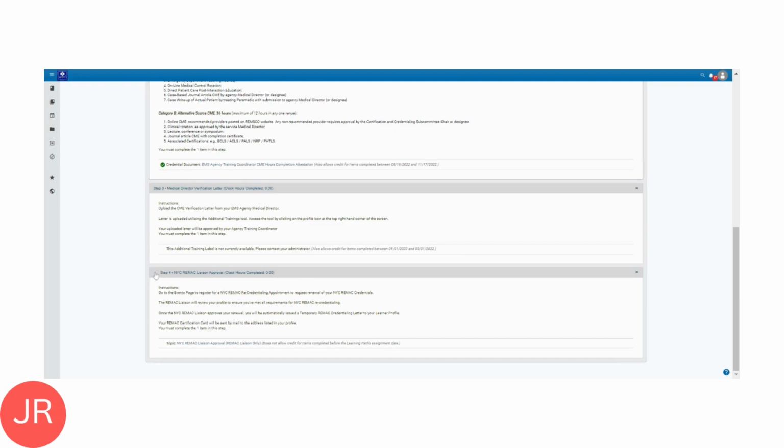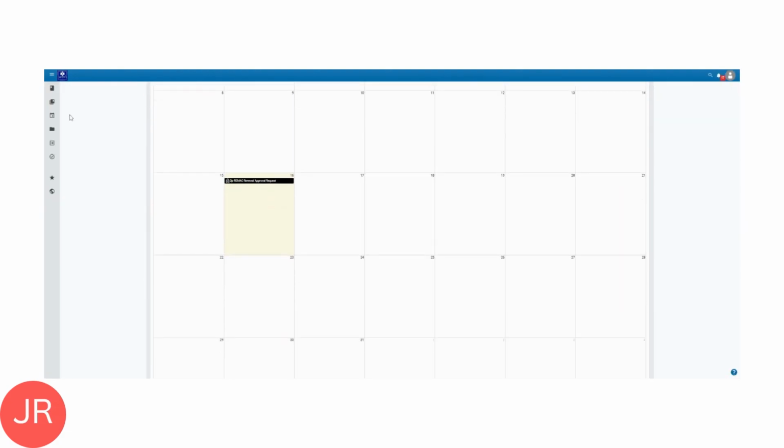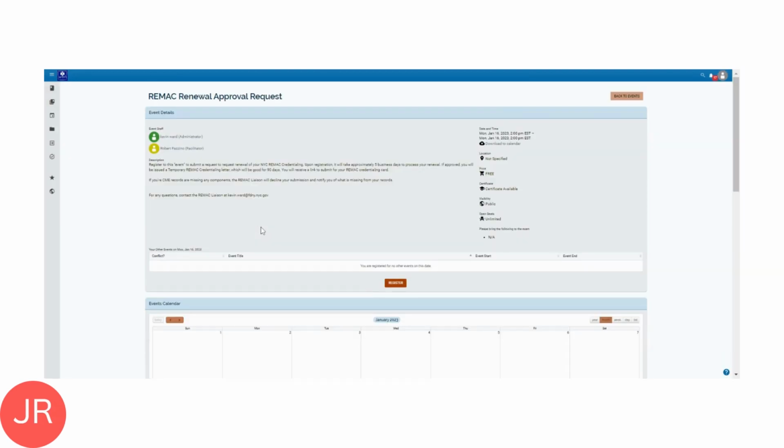And finally, step 4, as we mentioned before, is requesting REMAC liaison approval. To do this, you're going to use the events calendar. Within each month of the year, you will notice a couple listings here for REMAC renewal approval request. We have this listed as an event, but do not worry, there's nothing that you need to attend. Simply registering for this event will prompt the REMAC liaison to review your records to ensure that you've completed all of the requirements for you to renew your New York City REMAC.